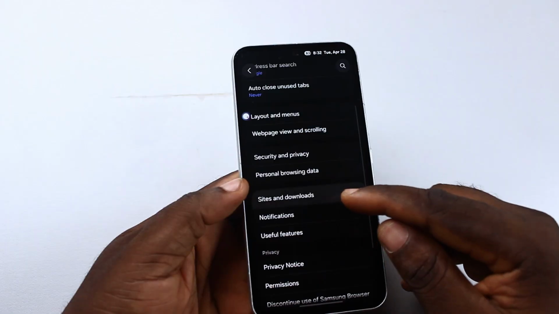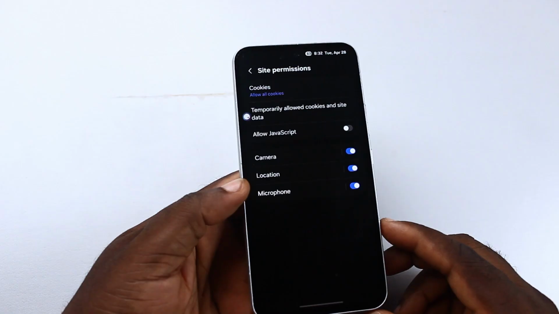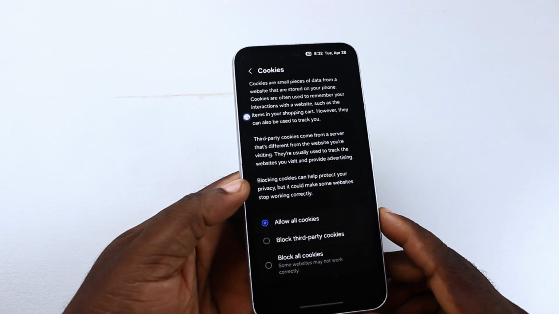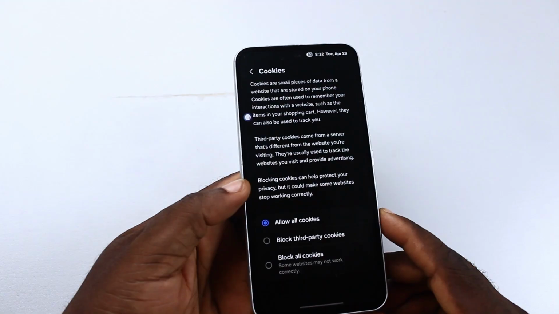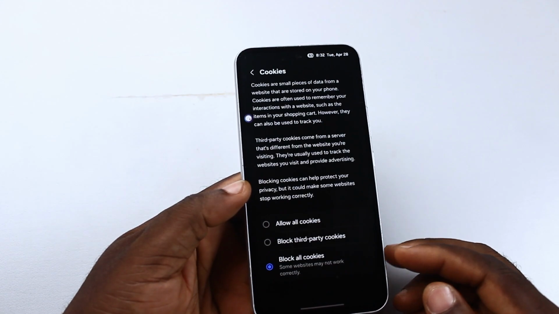So click on that. Under Sites and Download, locate and click on Site Permissions. This is where you have access to the cookies. Click on it. Now, to disable cookies, all you need to do is go ahead and block all cookies. Then click on Block Cookies.